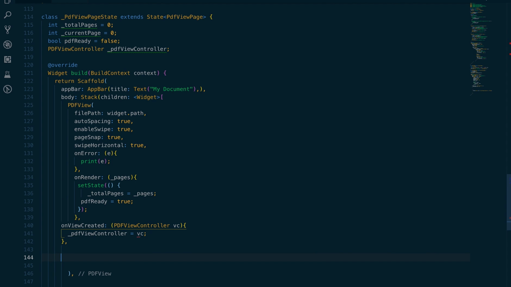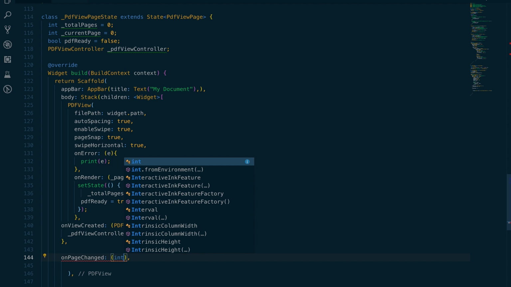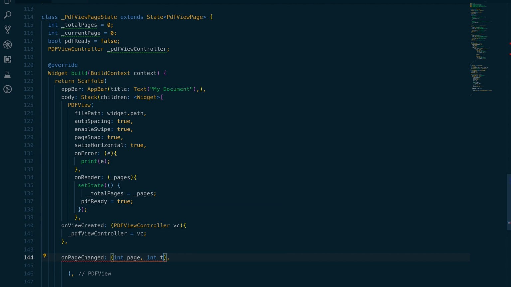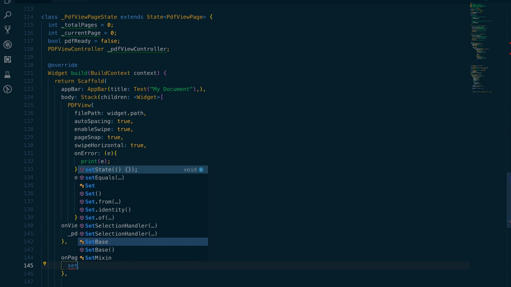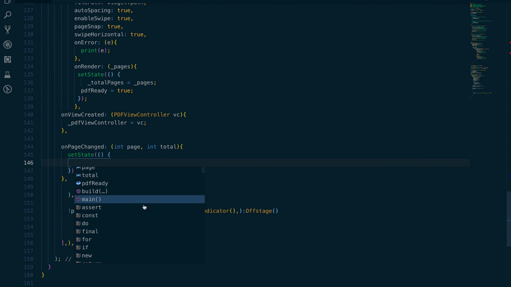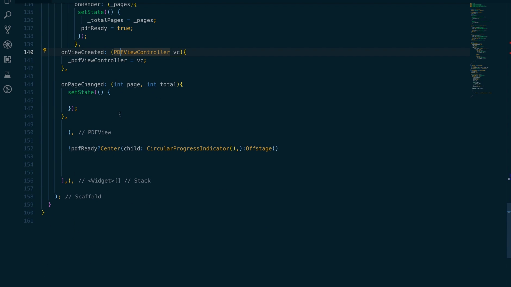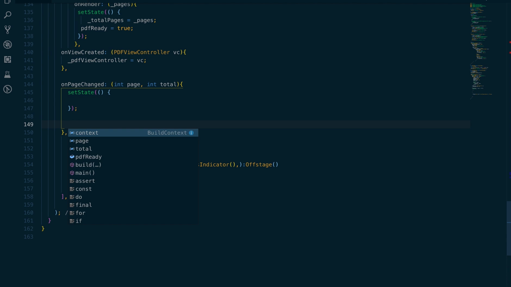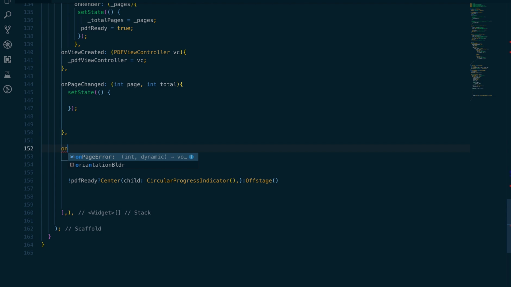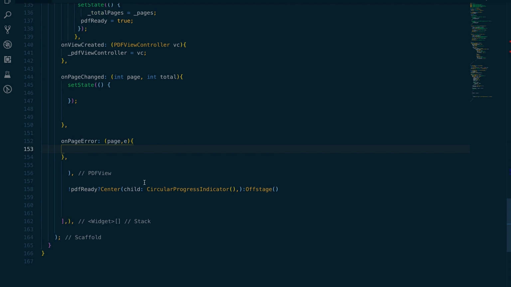Now it has one more property, on page changed. On page change, it will give you the current page, and then again the total pages. So I'm just gonna do set state. That means whenever there is a page change, just do a set state. Now if you want, you can also override the on page error. If there is a specific page error, then maybe you can use that. It will be used something like this, on page error. It will give you the page, which page it is, as well as the error. So if you want, you can do something here.